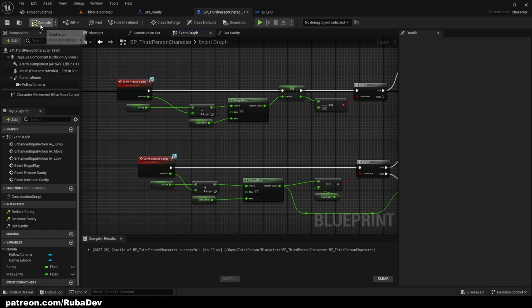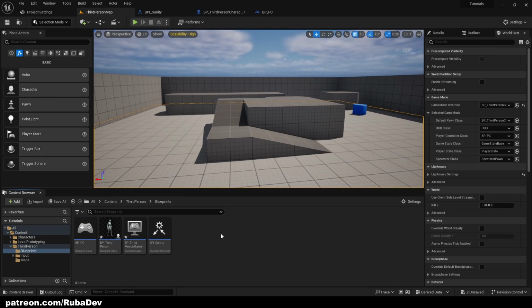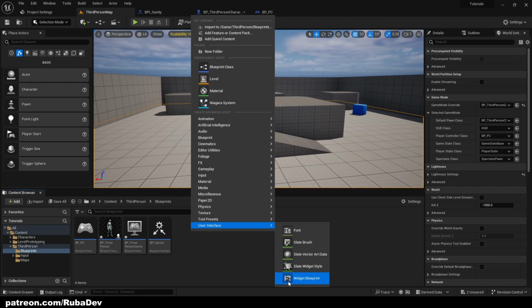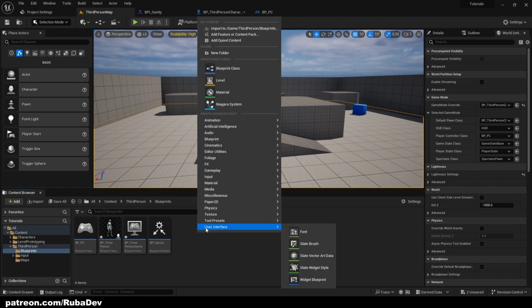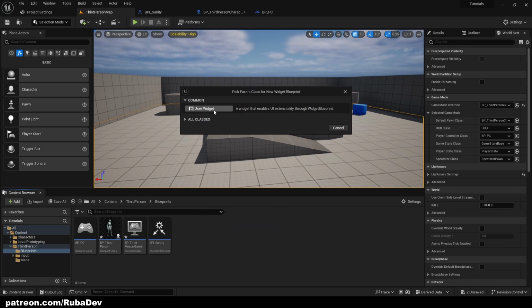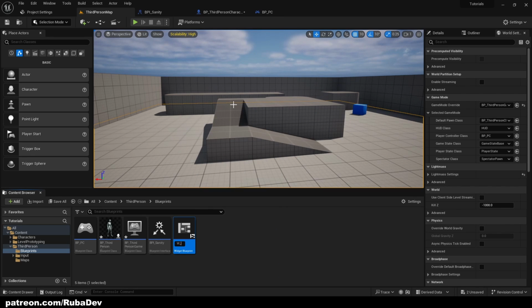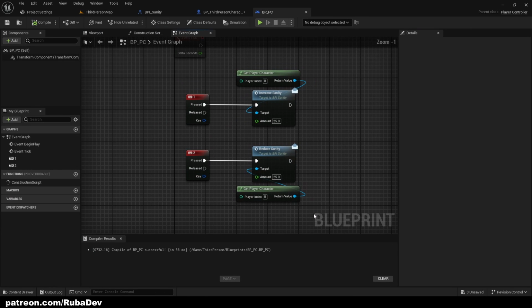Okay, so now that we have done that, some people would like to have UI for it. Some won't, some would. So I'm just gonna cover it in case you do. So I'm gonna create another widget. So under user interface, I'm gonna get widget and create that widget and call it master UI, for example. I like to call it master UI. It's my personal preference. And generally, it's very good to have it inside of your player controller.